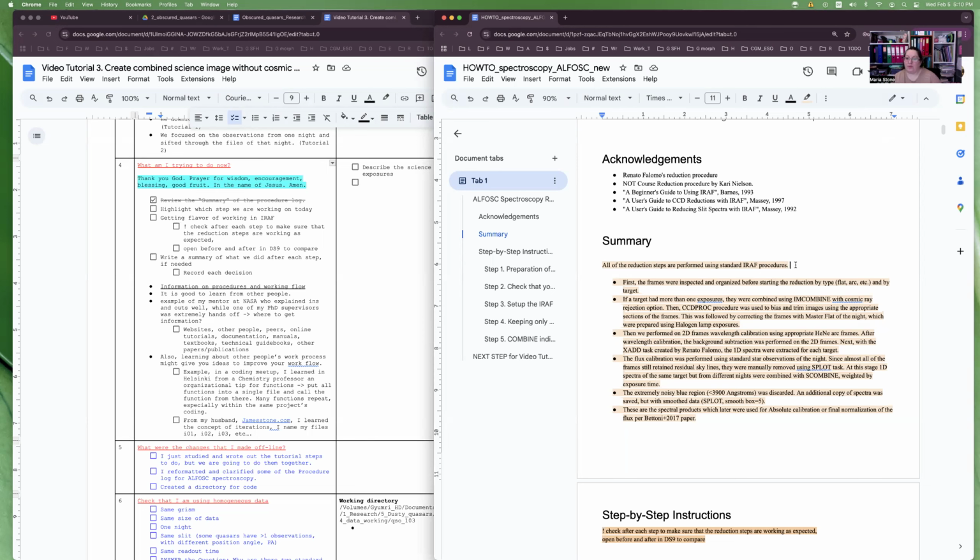First, the frames are inspected and organized by type before starting the reduction. And we have done that in a past tutorial.